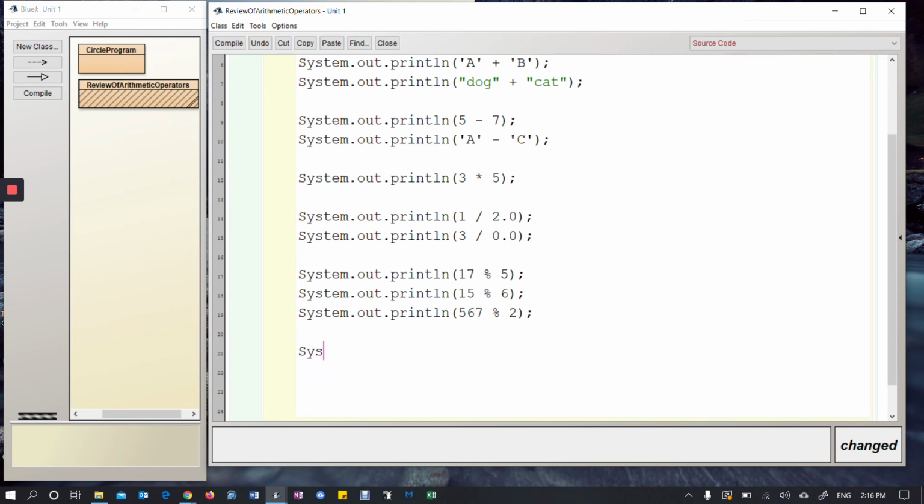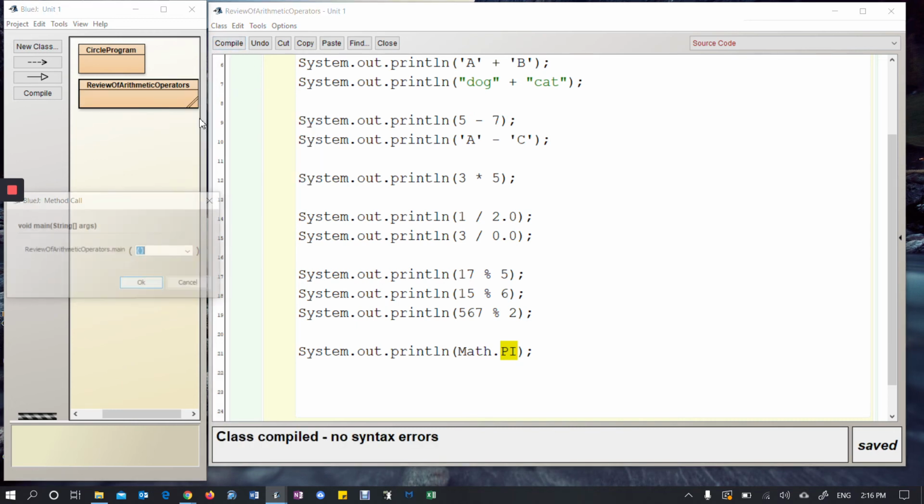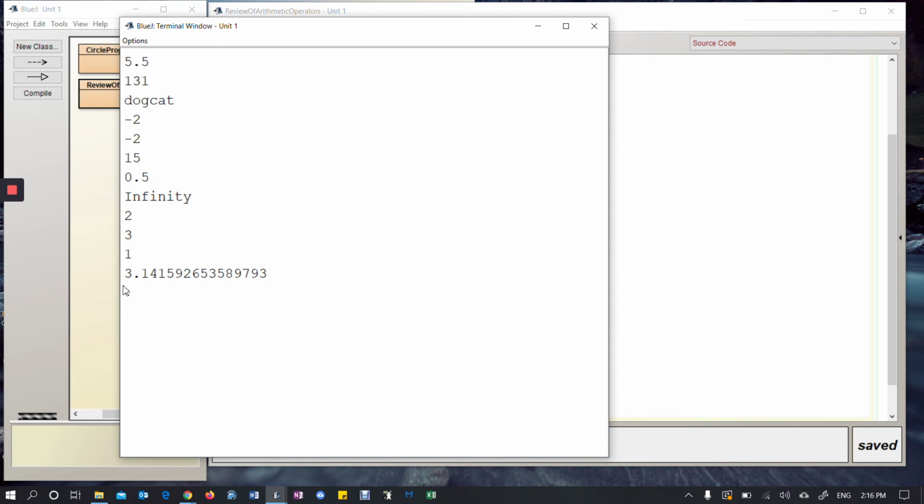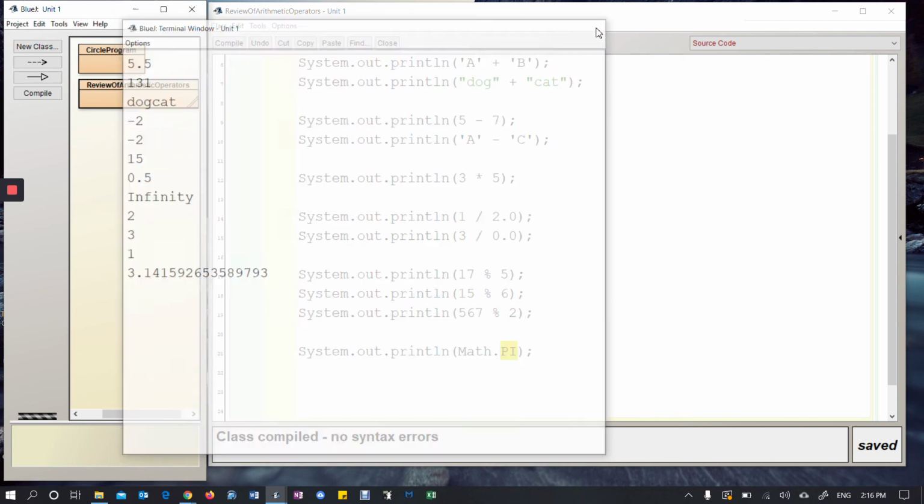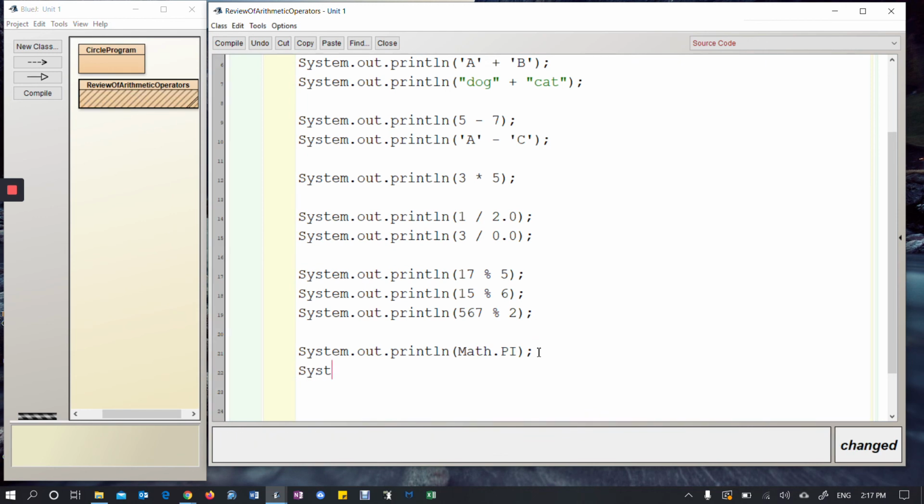And then there are other commands like Math.PI. It's not really an operator. That's called a mathematical constant. So this is a built-in constant built into the Java language. So if I run this and print it, you can see that you get pi equivalent to, I believe, 15 decimal places.